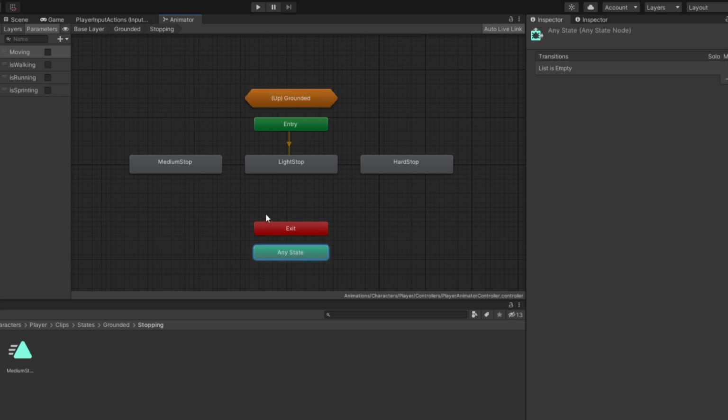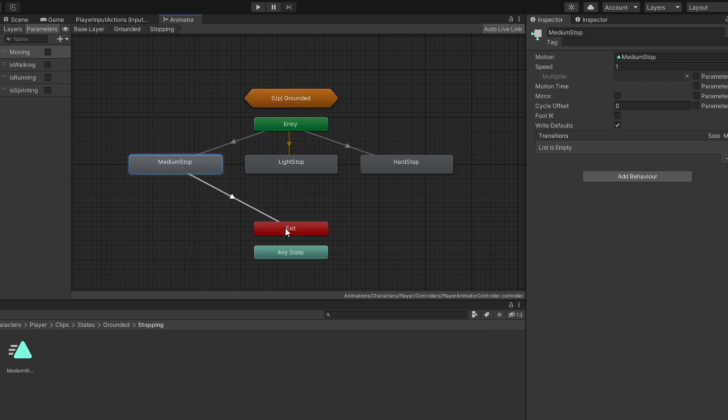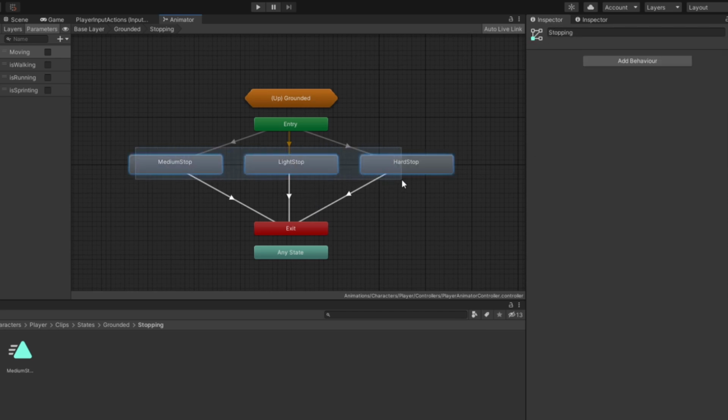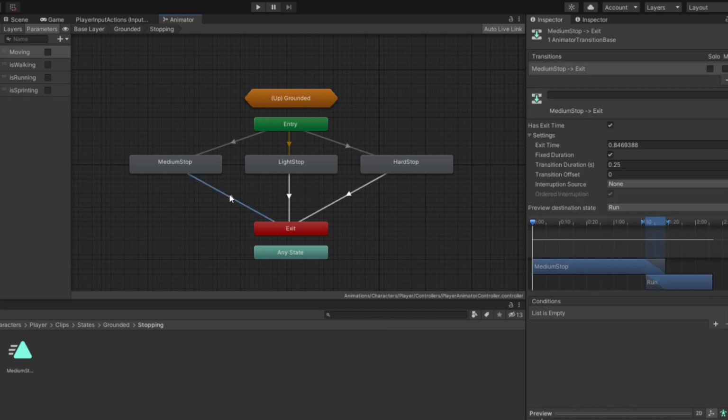When that's done, I'll add a transition from the entry node to the other two states, as all the states in this substate machine can be transitioned into from outside states. Then add a transition from all states to the exit node. We'll not add any transition between the three states as they can transition between each other. In every white colored transition, disable the exit time option.